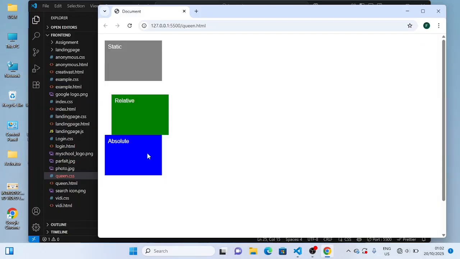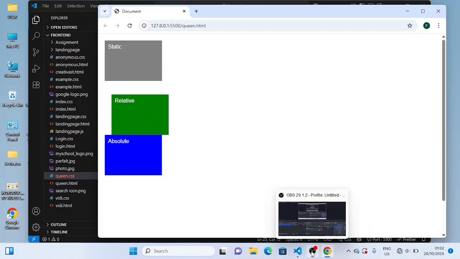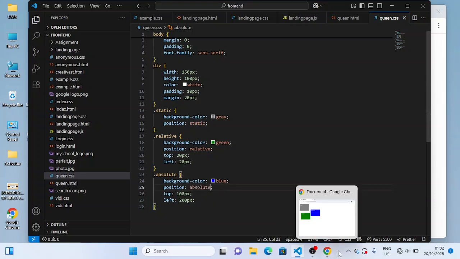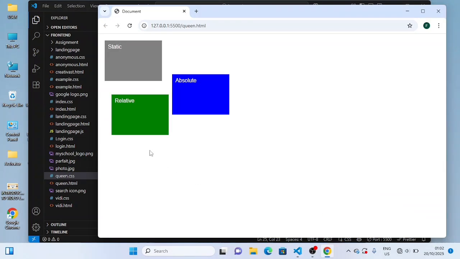Now this is where it was meant to be. You can see this absolute. It was meant to be here. But when I add that absolute as the position, it moves from staying here to this place.